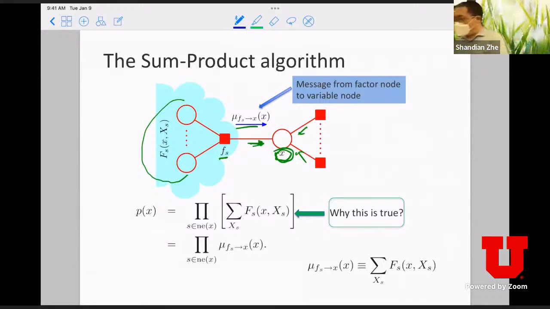Okay, so let us continue with the sum product algorithm. In the last lecture, we introduced the key idea of the sum product algorithm. Generally, we assume your graphic model is a tree structure. If your graphic model is a tree structure, the sum product algorithm guarantees you an exact inference result, and it's very efficient. So why? And what's the key idea, right?